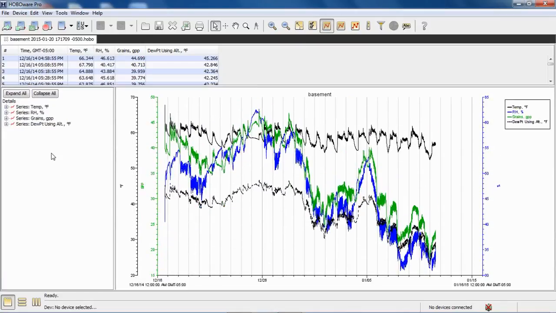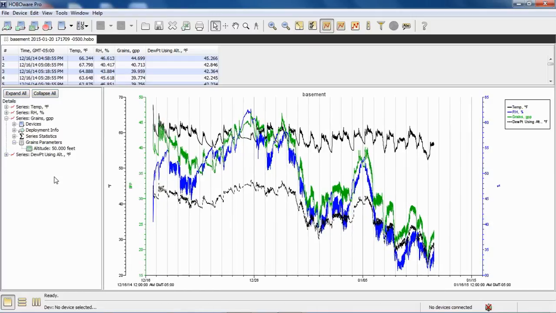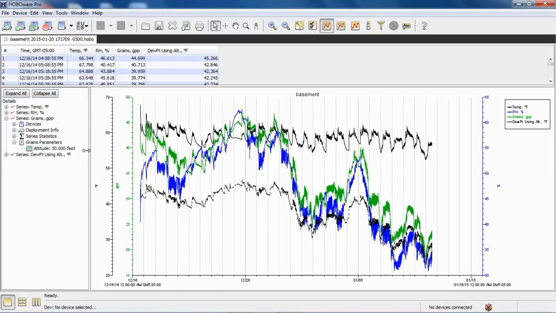If we want to look at what was used as far as the assistant was concerned, click on the series grains per pound or series grains. You'll see here, and again this is our details pane, we'll see something called grains parameters. We can click on that and it tells us what altitude was used when this assistant was run.